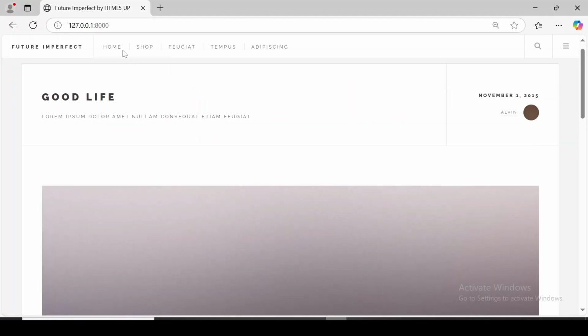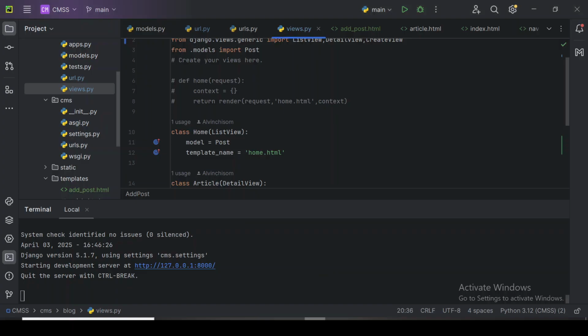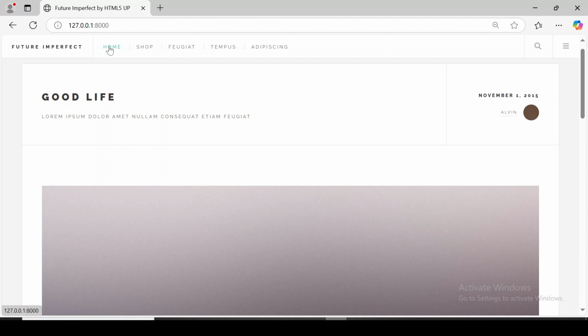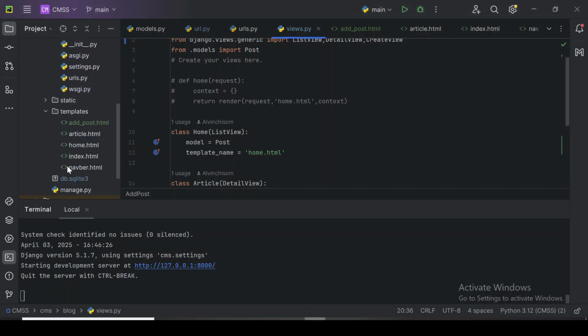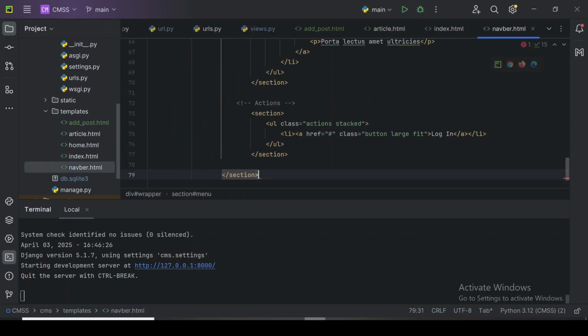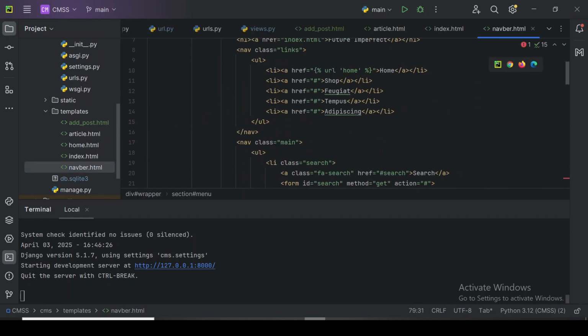As you can see, I want to be able to click on this and see my add post template. So how do we navigate through our URL? As you can see, this is in the navbar, the home, the shop. So let's go and change the name in our navbar. I think this is it. This is where I wrote the shop. Let's change this to add posts. Let's give it a URL.